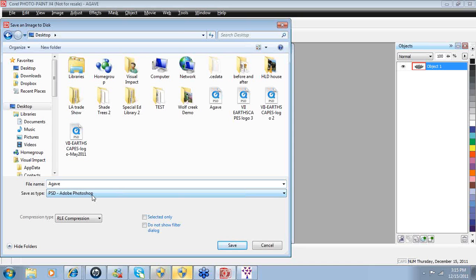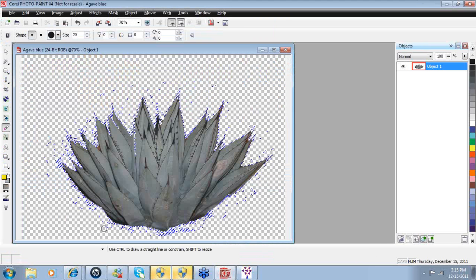So I'm just going to type in my agave, and I'm going to say agave blue. Most importantly is the save as type, which is the PSD file. And we'll click on Save. So now we know that our object, our cutout object, has been saved as a PSD file.